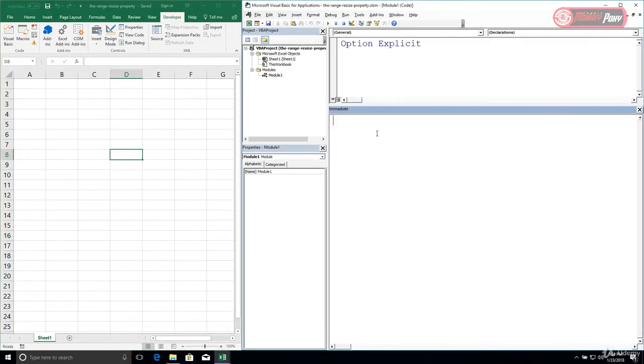In this lesson, we'll take a look at the resize property on a range object. Just as the name suggests, the resize property changes the size of a range based on the location of a single cell. Let me go through a couple examples here in the immediate window. Let's begin by targeting a cell like C2, so Range C2.